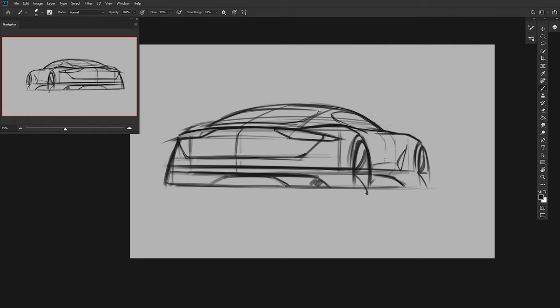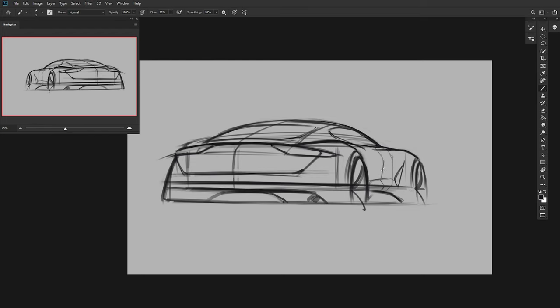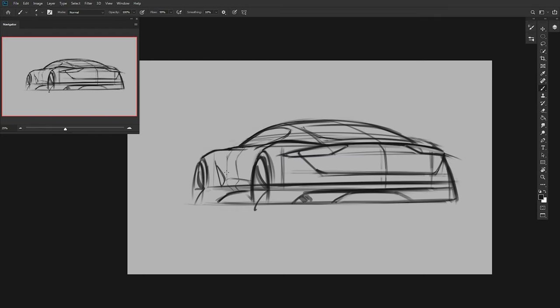When I change the shape or add new planes and faces to the body, I throw in the cutting lines.